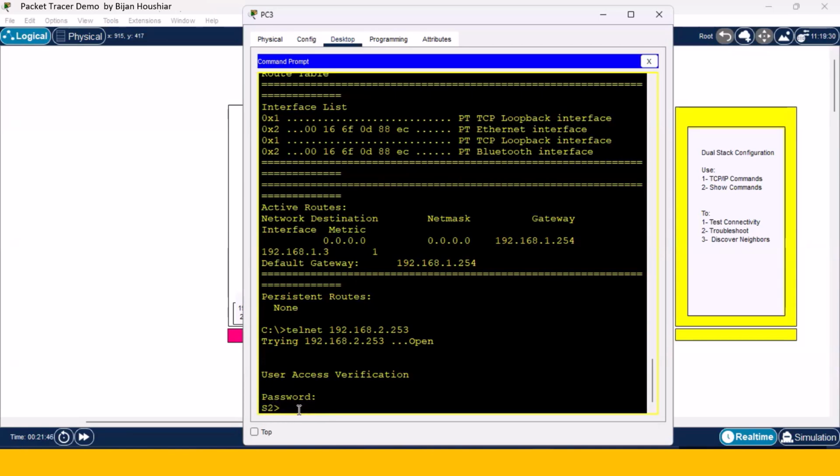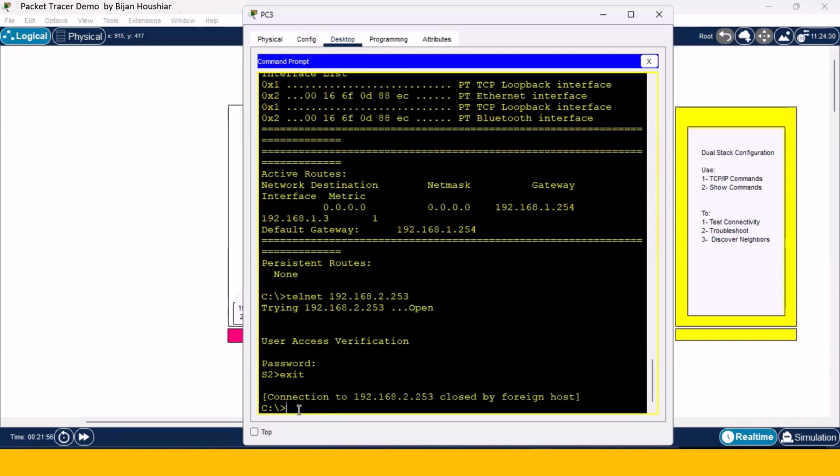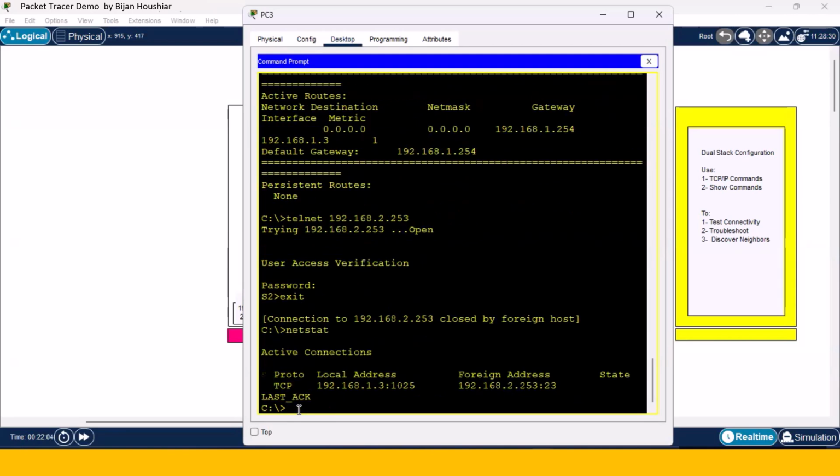I'm accessing switch 2 right now. I can start configuring switch 2 from PC3. But let's go ahead and exit because I want to show you another command. Let me go ahead and perform a netstat command without -r.